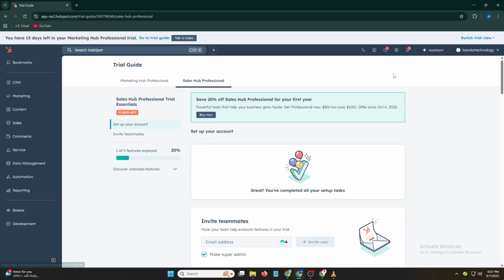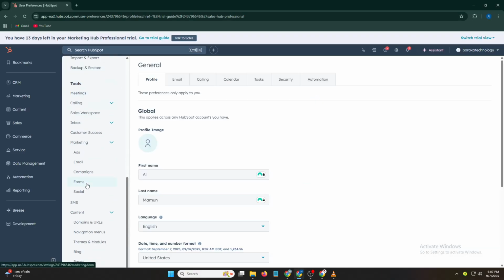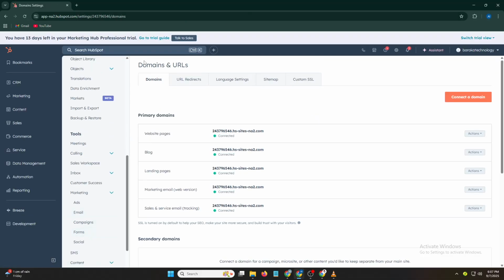Go to the settings icon in the top navigation bar. From the left sidebar menu, select Website > Domains and URLs. Here, you'll see all your connected domains. Find the section labeled Email Preference Pages and Subscription Settings. This is where you control which domain will display on your unsubscribe and email preference pages.